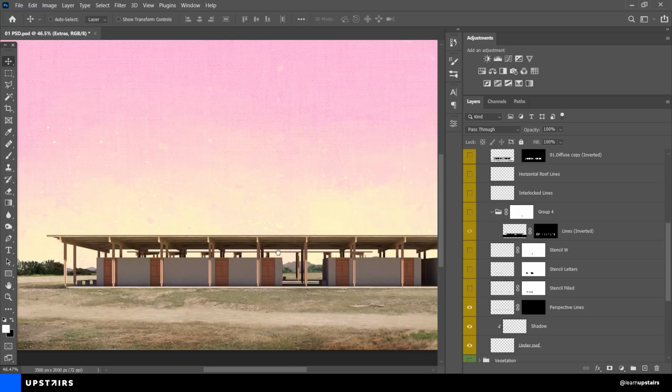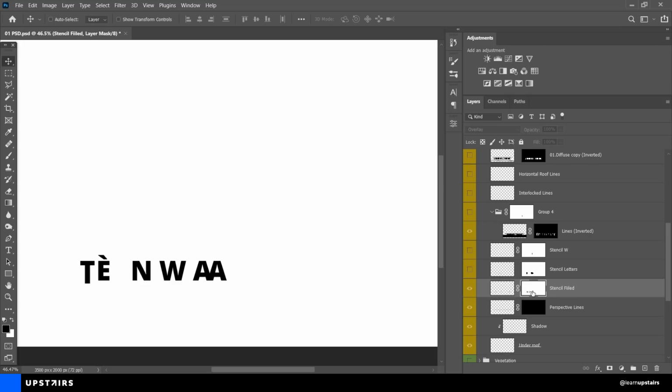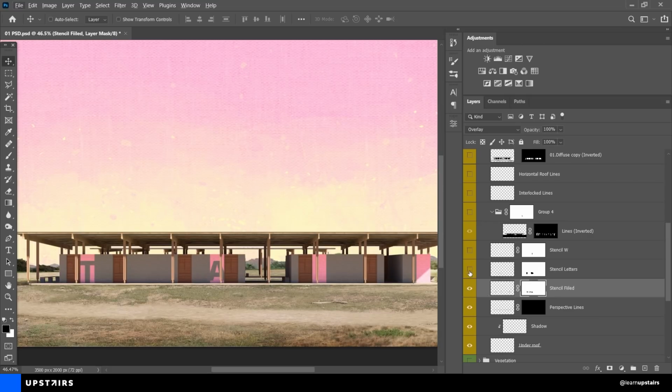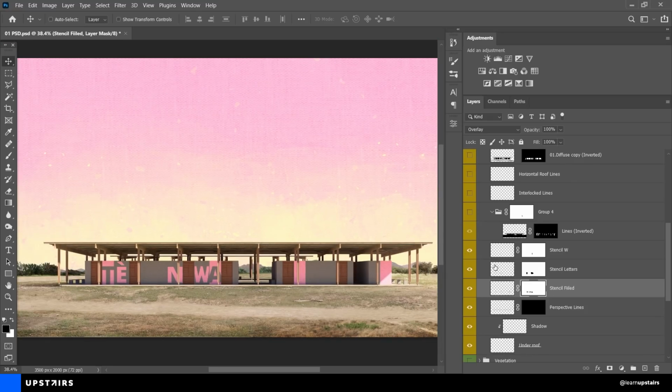Now then, over another Photoshop file, I created these stencil letters. We thought of a way of bringing more identity to this school so that you got a recognizable look from far away.